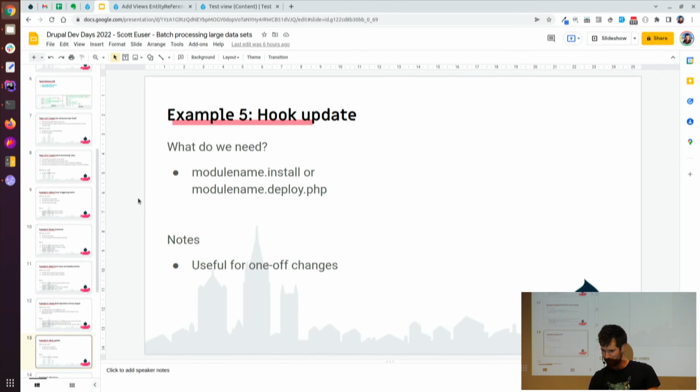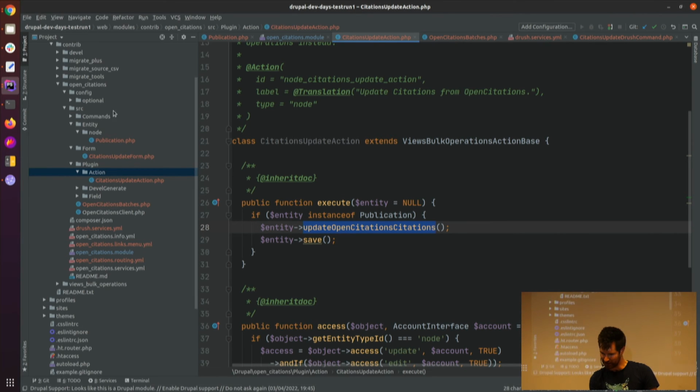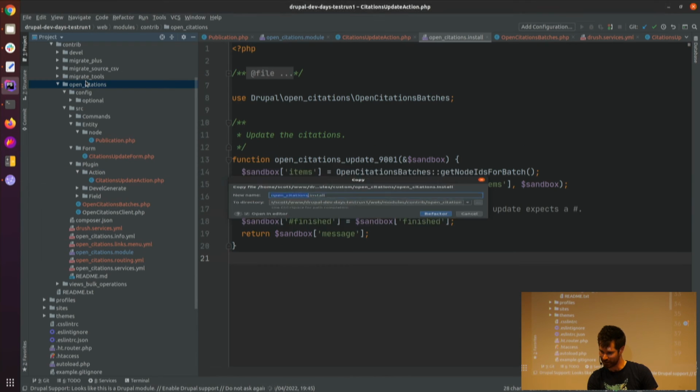Hook update. So sometimes we have an update of content where maybe we need to change our 100,000 pieces of content, and doing it in a simple normal hook update is going to be too intense. It's going to run out of time, run out of memory, and that sort of thing. So the update hooks in Drupal have a little sandbox variable, which many of you may have seen, and we're going to take advantage of that one.